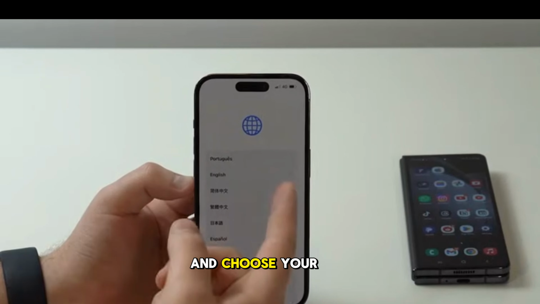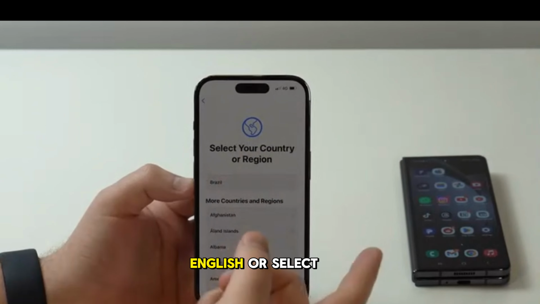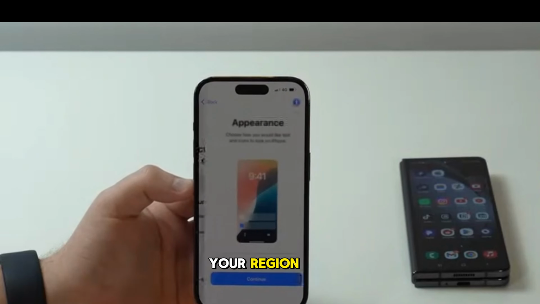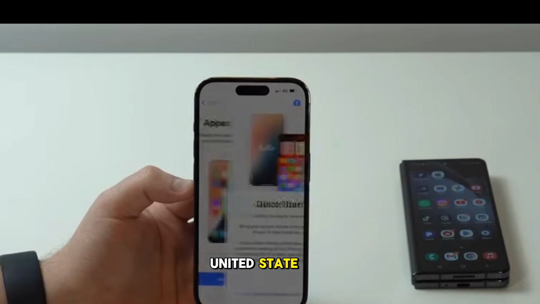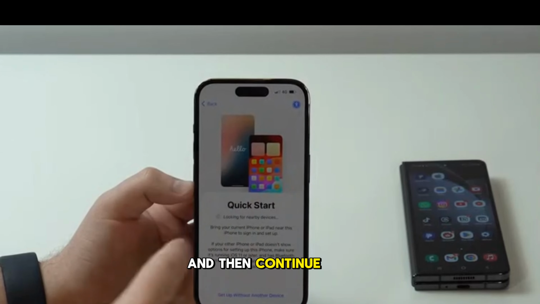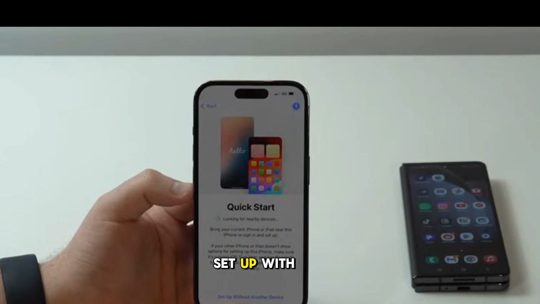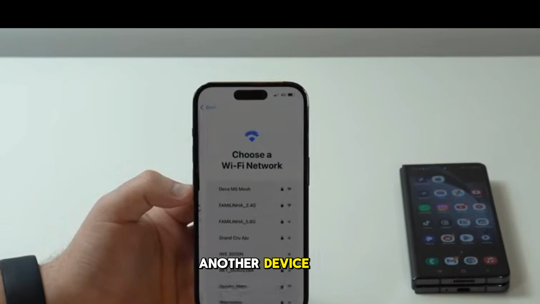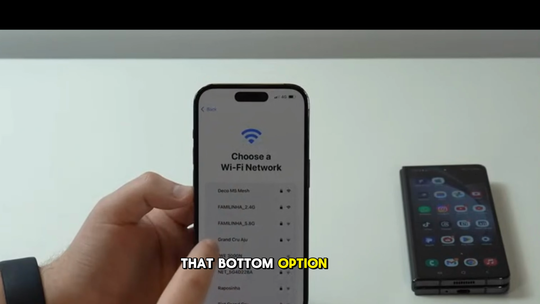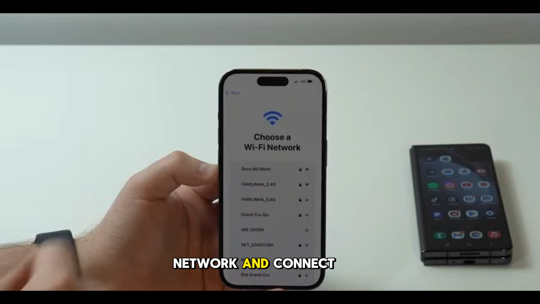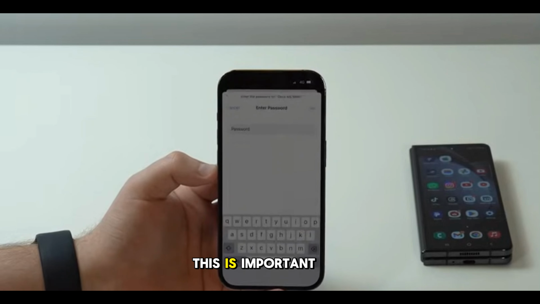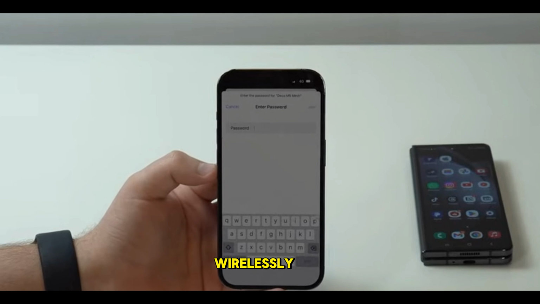So go ahead and choose your language. Let's go with English or select your region. I'm going for United States, so pick your region and then continue to Appearance. We want to set up with another device. So tap on that bottom option. Choose your Wi-Fi network and connect. This is important if you're transferring wirelessly.